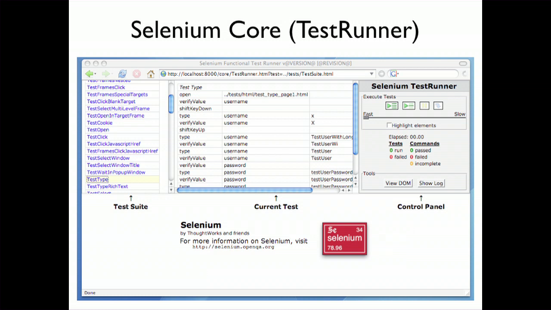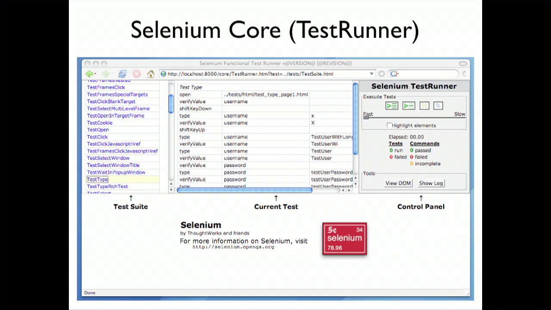Now this is not so much something you would download and use. You would probably start with either, I'll get to it later, Selenium Remote Control or Selenium IDE. But Core is core to both of those things. I can get into some of the limitations of this later, but really, I'll just say, this is the first thing. So you have a test suite.